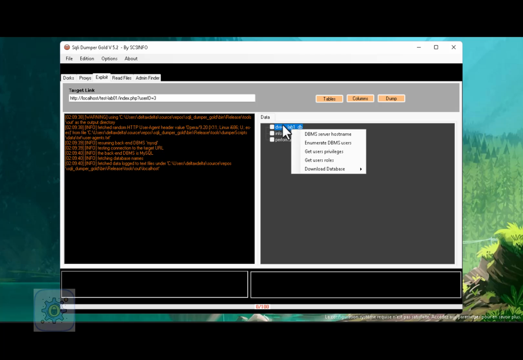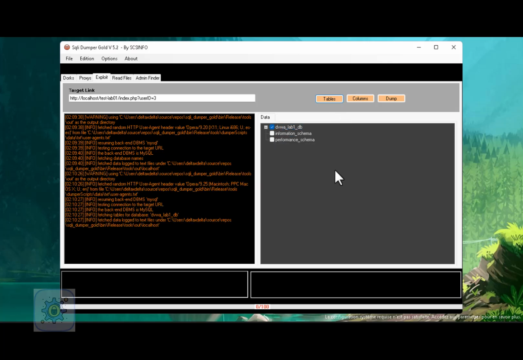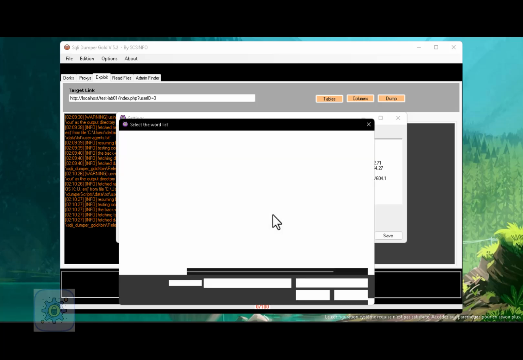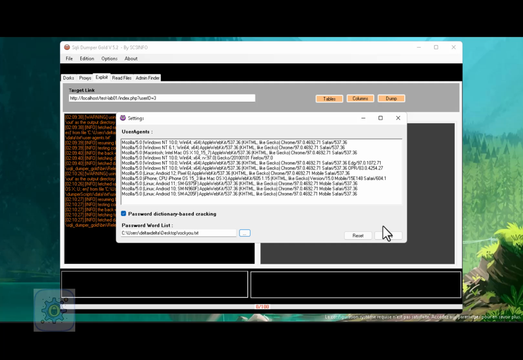Now let's simply get this database's tables with a single click. Done. Here are the tables, and now we can get the columns and data from them. We can also run an SQL query on the table if the infected user is root. The tool has an integrated decryption and hash identification script. So if it detects a hashed password, it will try to identify it and decrypt it automatically using a list that we can change from options.